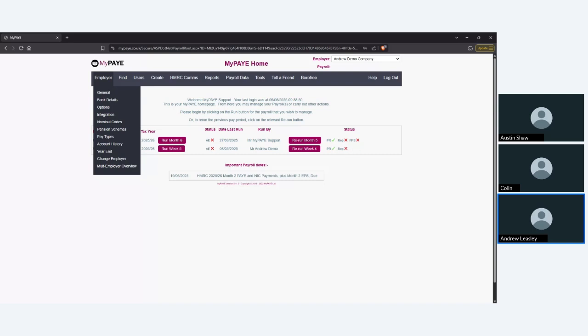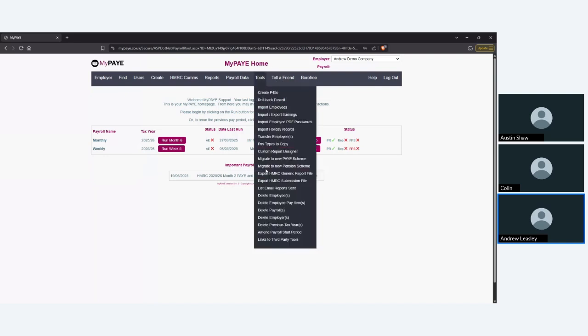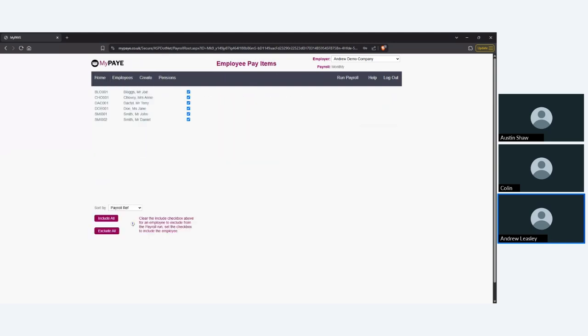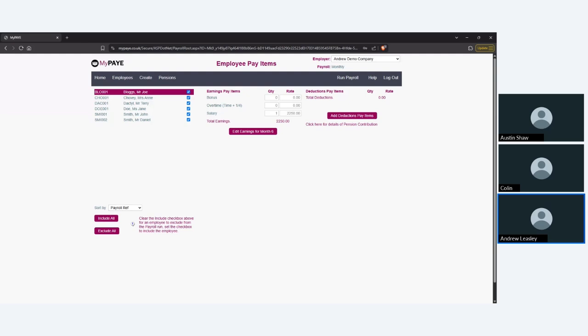So if you have timesheets and different hours, you can create an Excel spreadsheet file as a template from the tools menu to import earnings. That will allow you to fill in an Excel file and then import it. And then when you go into the period, all those hours will already be filled in for you because they've been imported.